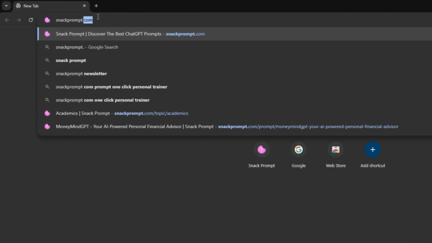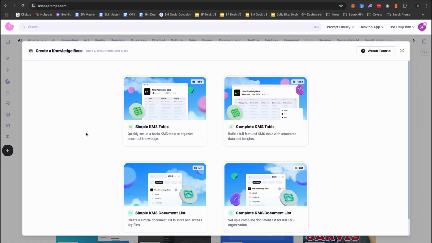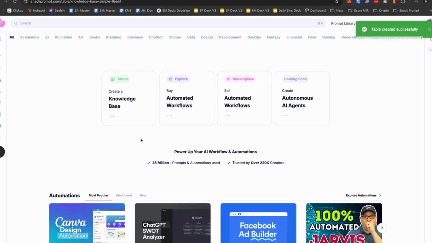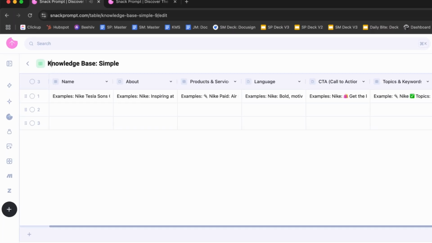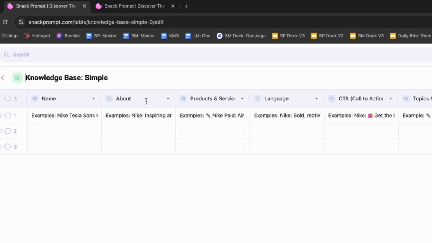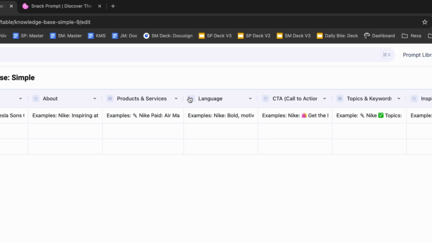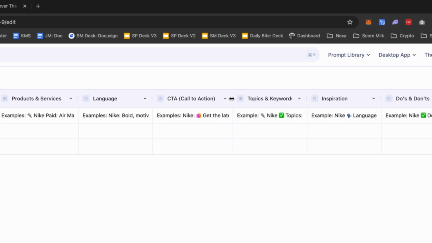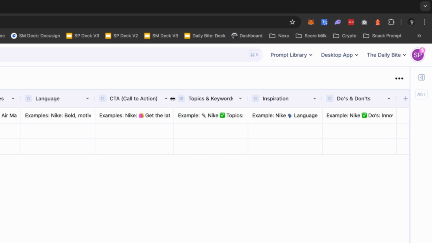First, I'm gonna go to snackprompt.com. You click on simple KMS and we give you a template. And we broke that KMS down into a few sections. Name, about, product and services, language, CTA, which is your call to action. This is how your customers do business with you. Topics and keywords, inspiration, do's and don'ts. Very simple knowledge base that can be the brain of your business.